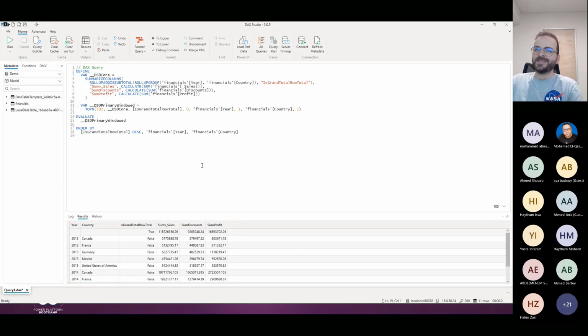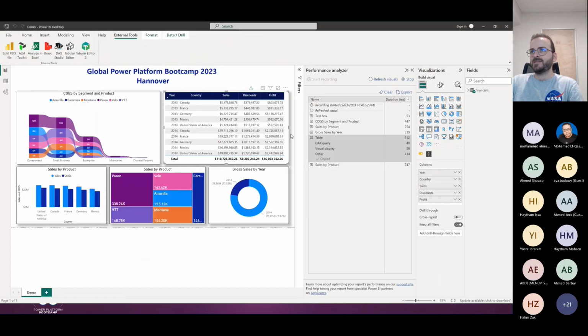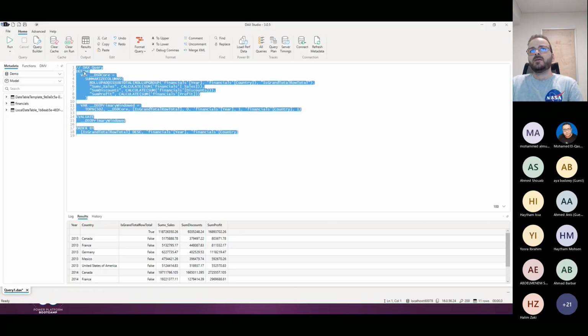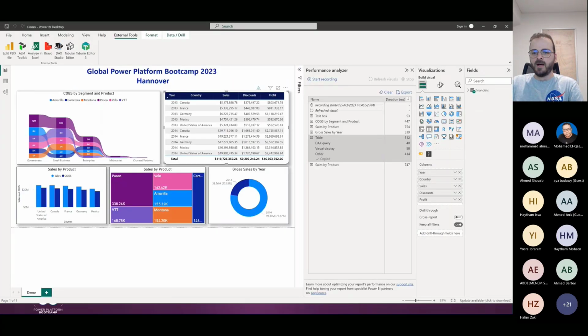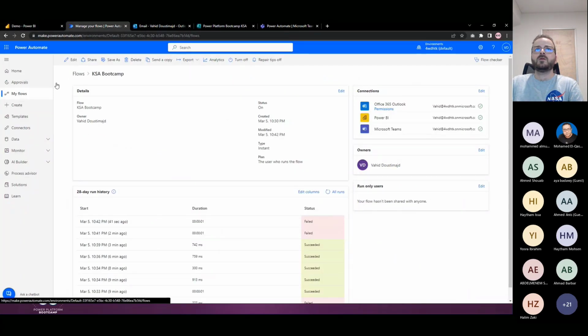If you don't know how to write the DAX to create the same table, you just need to run the performance analyzer and copy the DAX here. So I have a DAX which I need to run. So let's go back to Power Automate and create another flow.